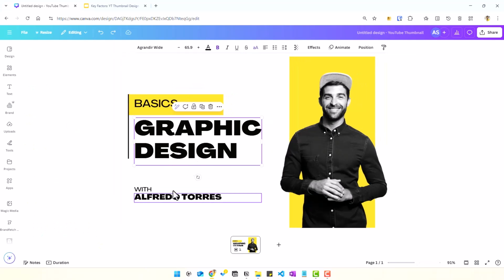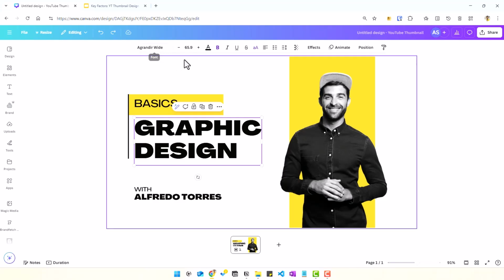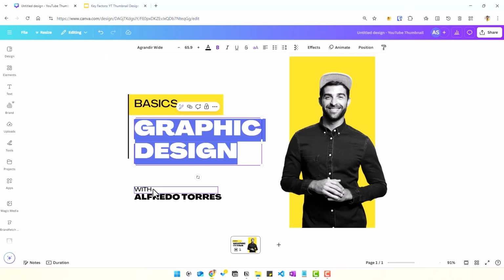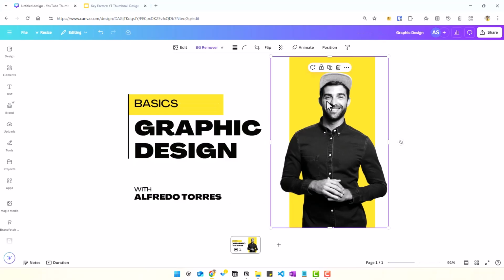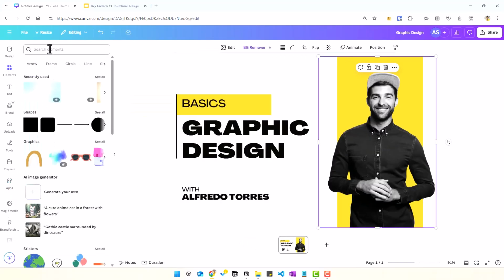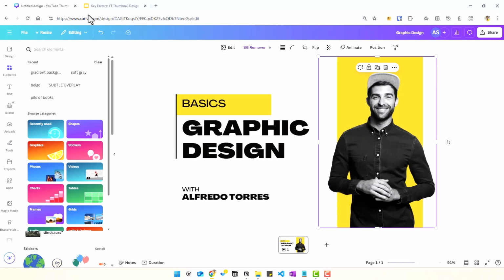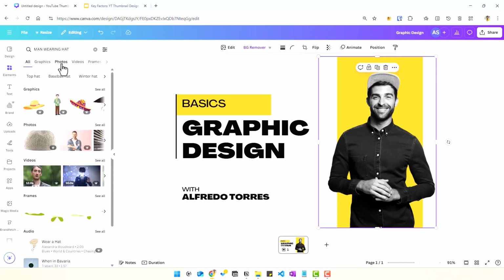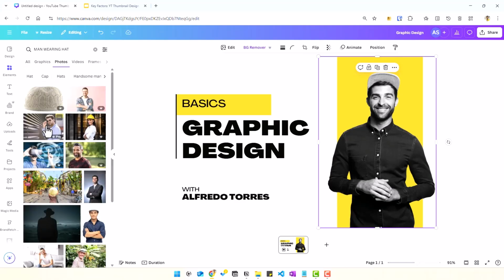Same goes for any other text, where you can customize the font, the font size, the font face, the font color, and also the text within. The image can be replaced by uploading an image of your own, or you can also choose from other areas by clicking on elements and searching for an image. If you go into photos, you can see these here.